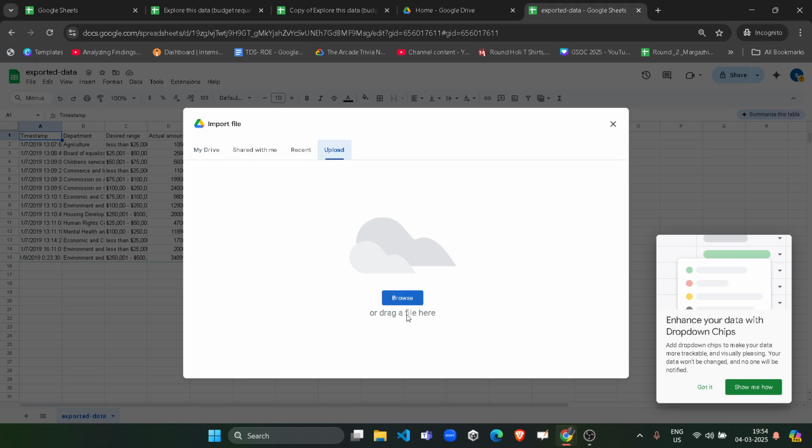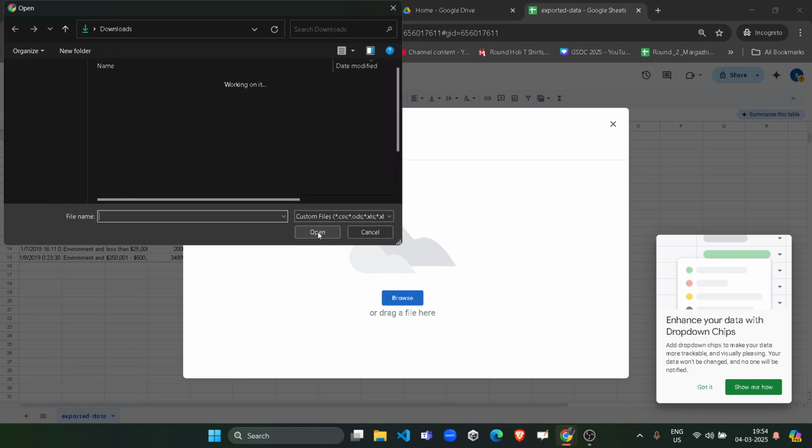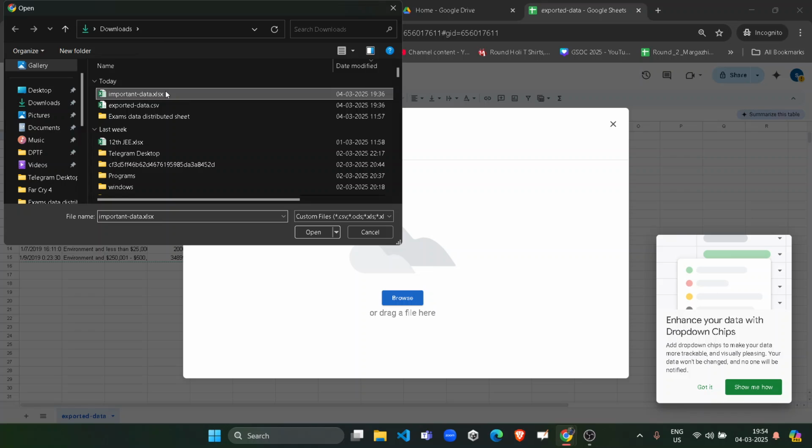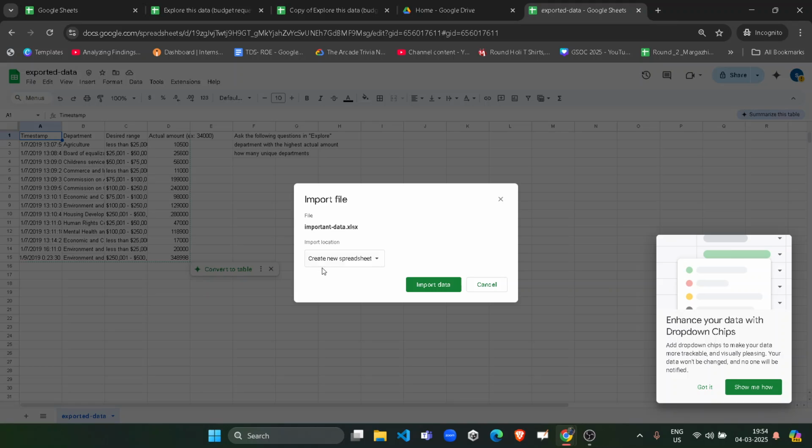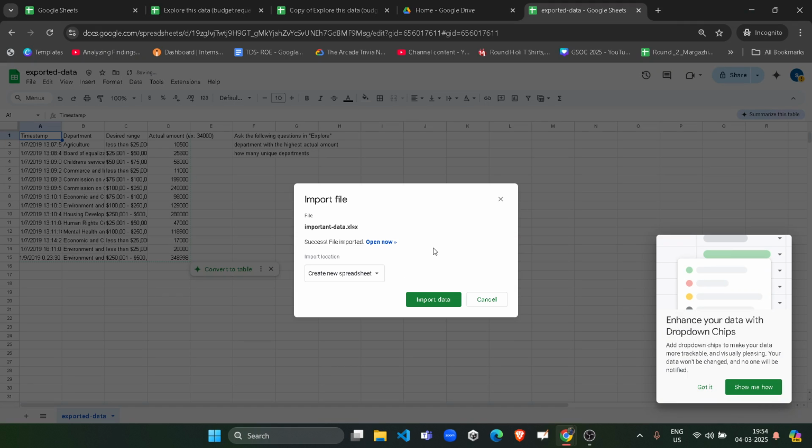Click on the upload button, click on browse, and this time we will select the second file, that was the import data.xlsx. Click on this, click on the open button, wait for it to get loaded and make sure this dialog box is selected as create new spreadsheet. Click on import data. Once the data gets imported, click on the open now button and it will open that sheet in a new tab.